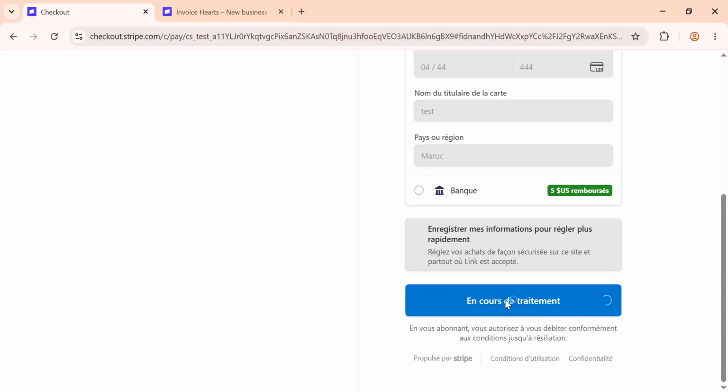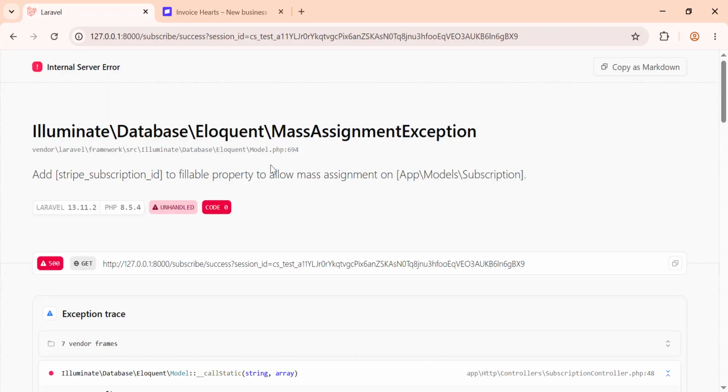So it's in French. In your subscription form, you will have English if you are using English, okay? So once the subscription is done successfully, we will be redirected to the home page. And as you can see, we have been redirected, but we have something wrong: add subscription or Stripe subscription ID to the fillable property. We did not add the fillable array inside the subscription model.